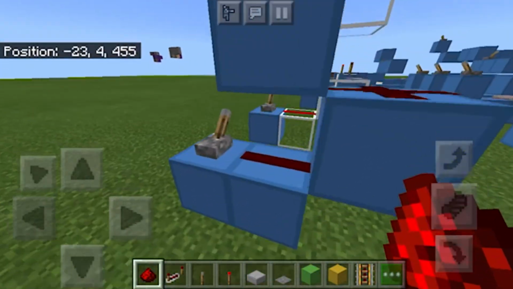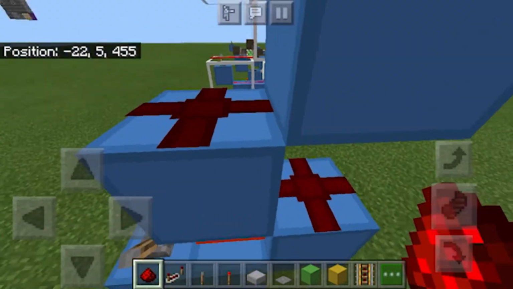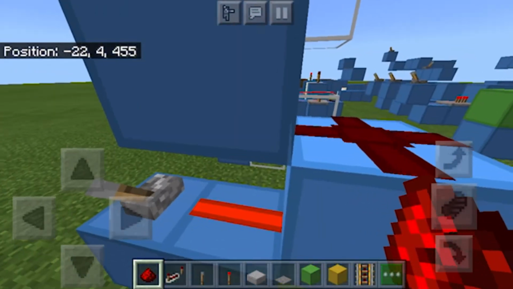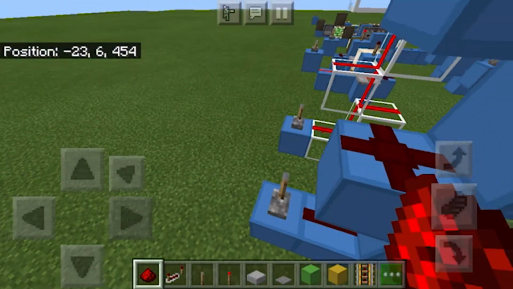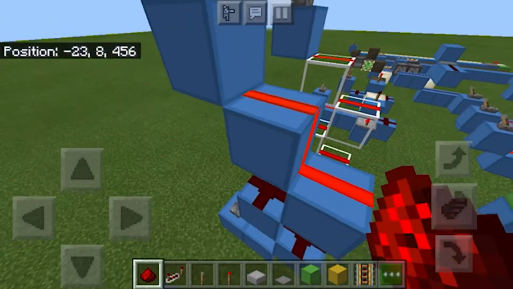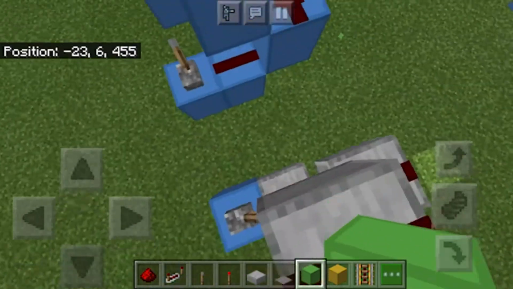Damn. So these are full blocks. So that one's going to light up. That one isn't, because this block is cutting off the signal. And pretty much the same for going down. It goes down because there's no full block there. If there was, see, it blocks it off. But this one doesn't light up.